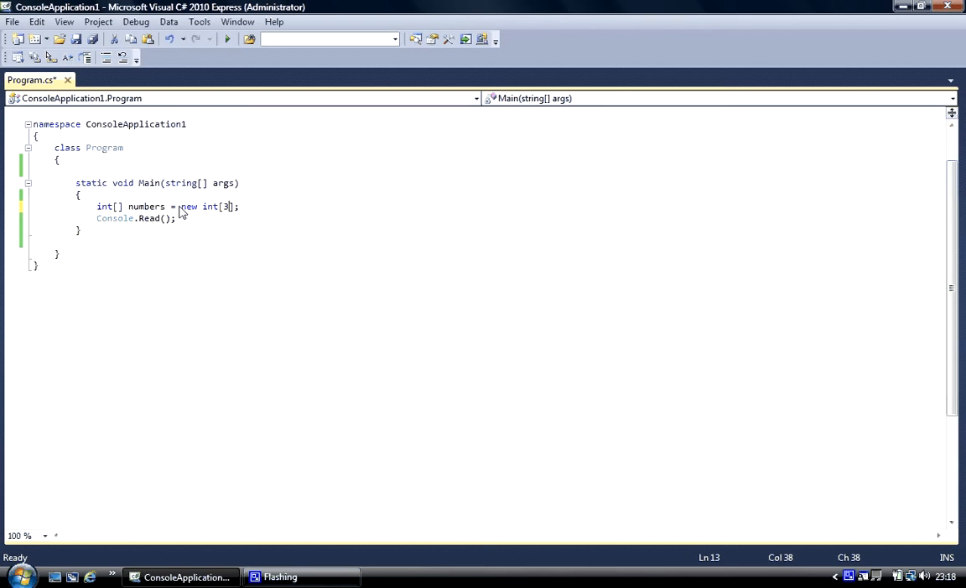But you do not declare the elements when you are defining an array. It's only when you create a new object. Right, so that's us created a new integer object.